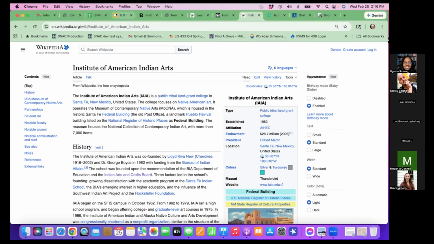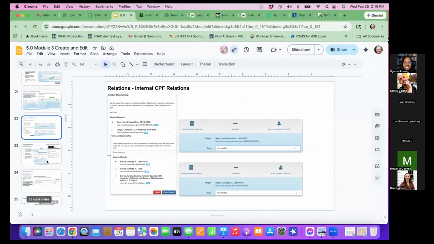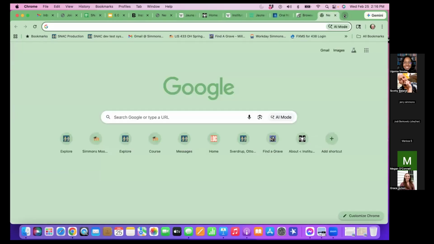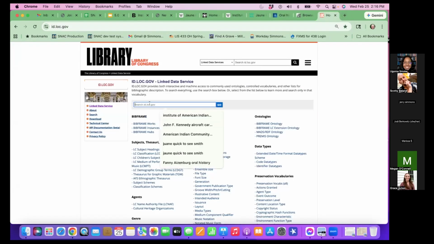Your slides will have the example for relating it to the Library of Congress authority file. So I'm going to do that. Let me open a new tab and go to id.loc.gov, Institute for American Indian Arts.